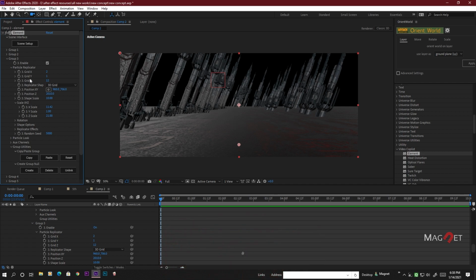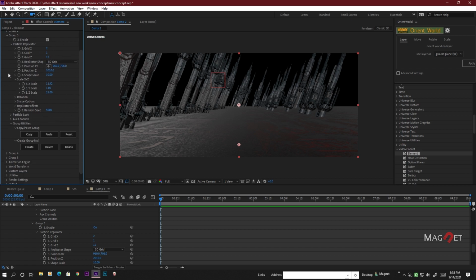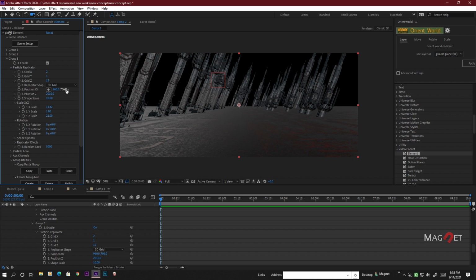And we don't want the rotation for the crystals here, so go to the rotation and just reset this setting. Okay, and also we adjust their position like this, and we also place them here like this. Okay, so our basic structure is ready.